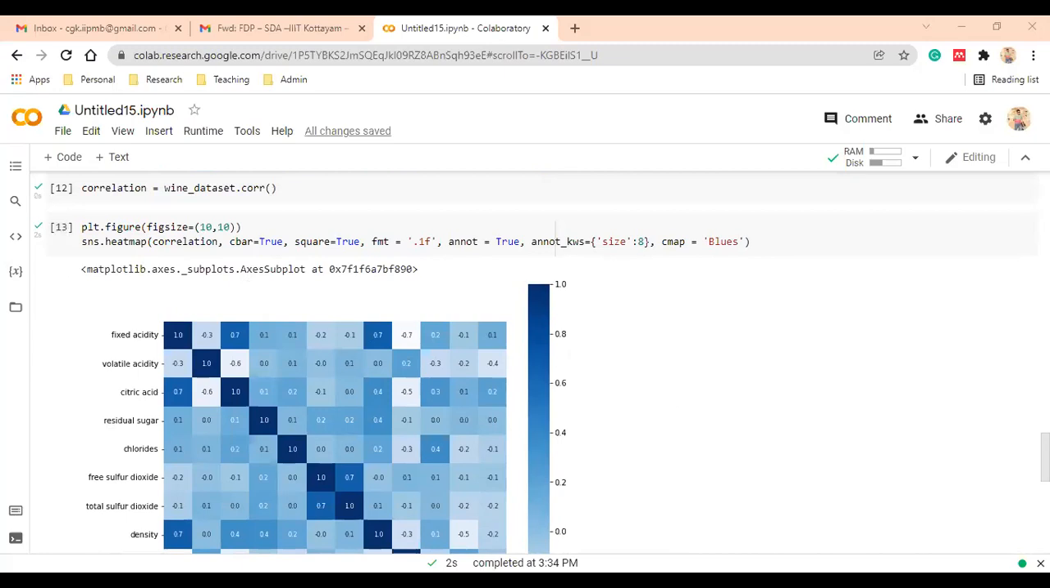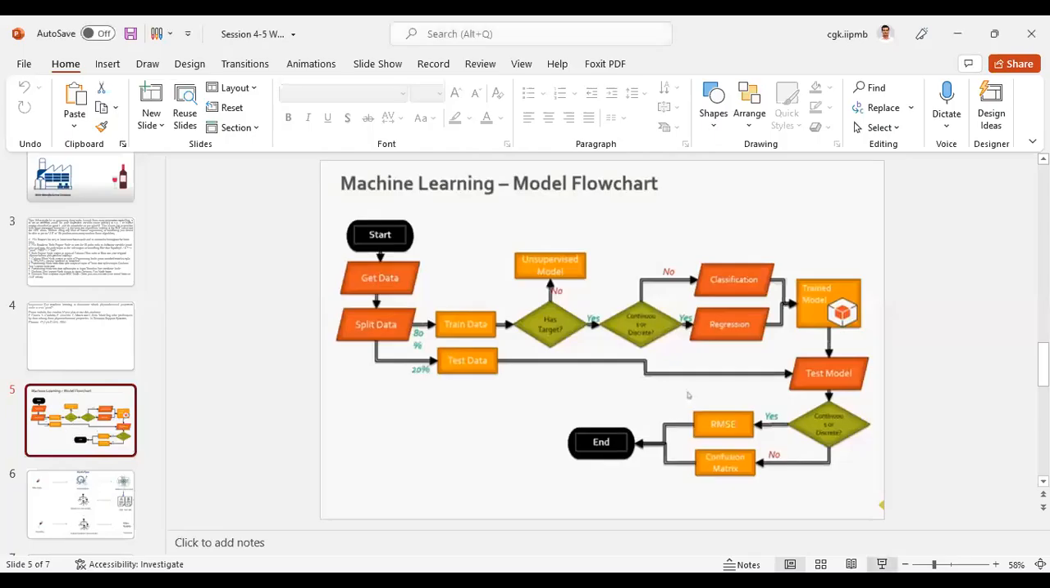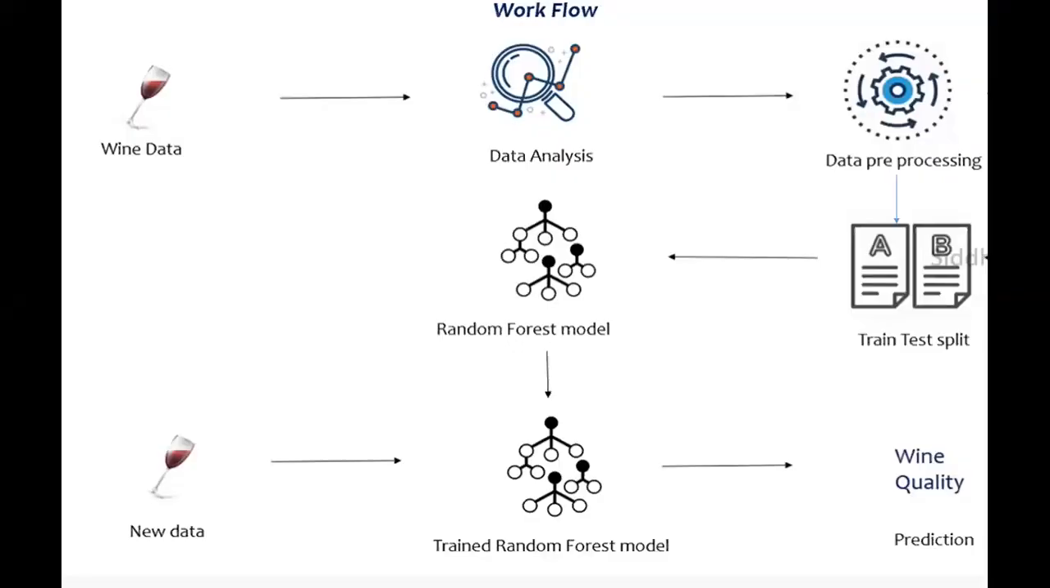Okay, next we'll do data preparation. Now I'll go to this one. Somebody was asking, what is a random forest model? I'll just go to the PPT and explain. Okay, so this is the process of data.